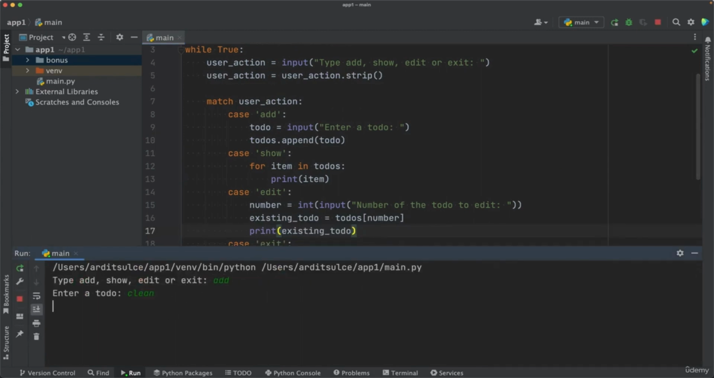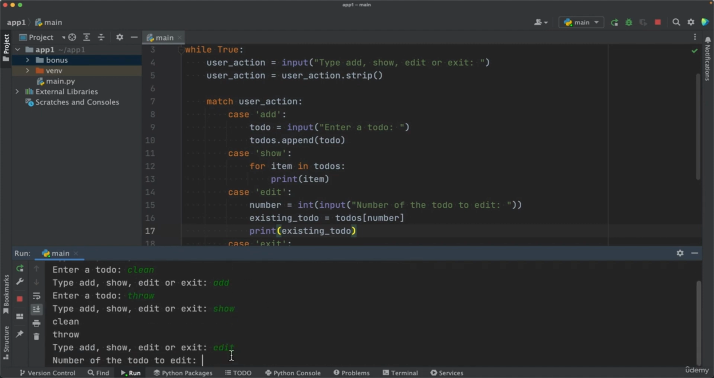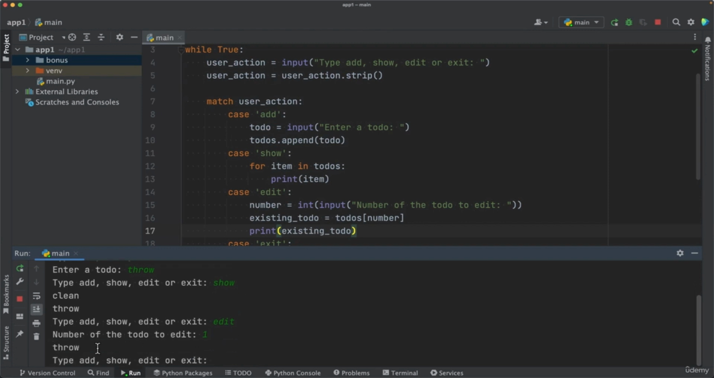Add clean, add throw, show, edit. I'll edit number 1, press enter, and we get extracted the throw item from that list. So number 1 extracted throw.